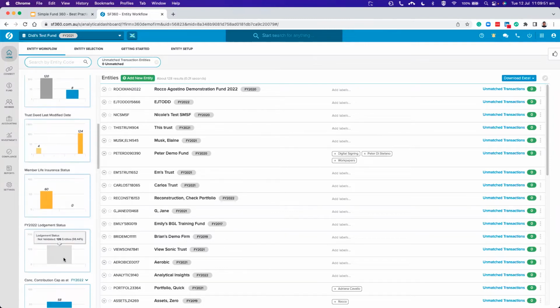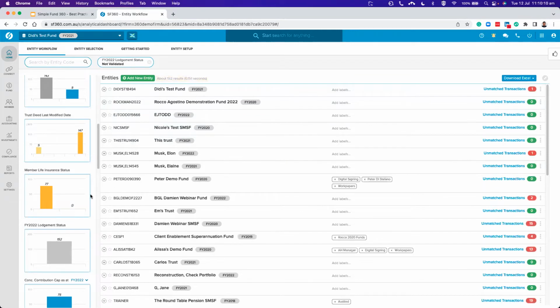And then a couple of the other ones that we also see quite commonly is the lodgement status. So obviously the 2021 return has now already been lodged for most clients, but you can see from here the status of where and how many funds haven't been lodged, for example. So again, that's really good information that you can also export from here.